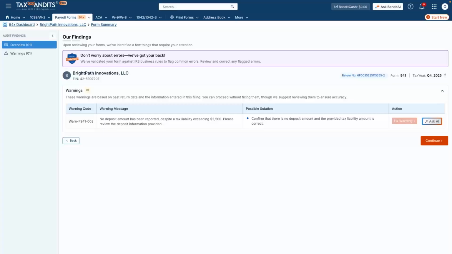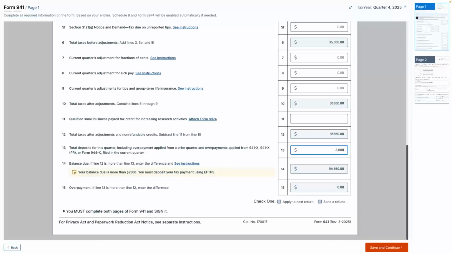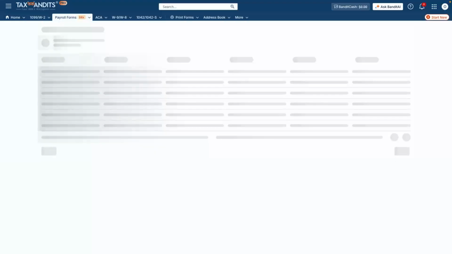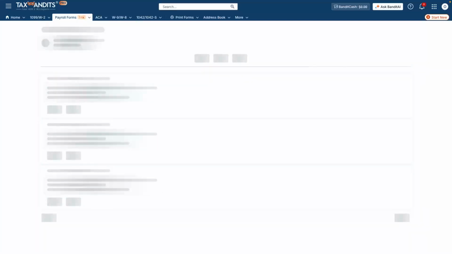For example, if no deposit amount is reported, you must either confirm that no deposits were required or correct the entry to ensure it reconciles with the reported tax liability. After making the necessary revisions, save the form and rerun the audit check. Once all validation issues are resolved, you may proceed to the electronic signature and filing authorization process.